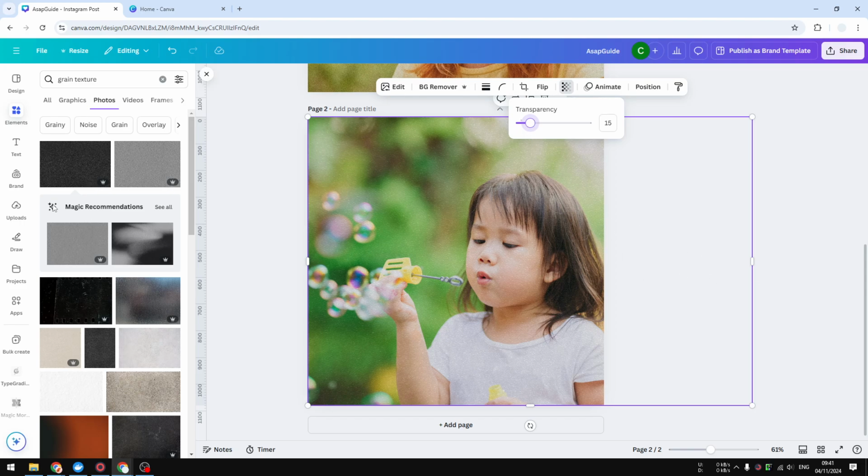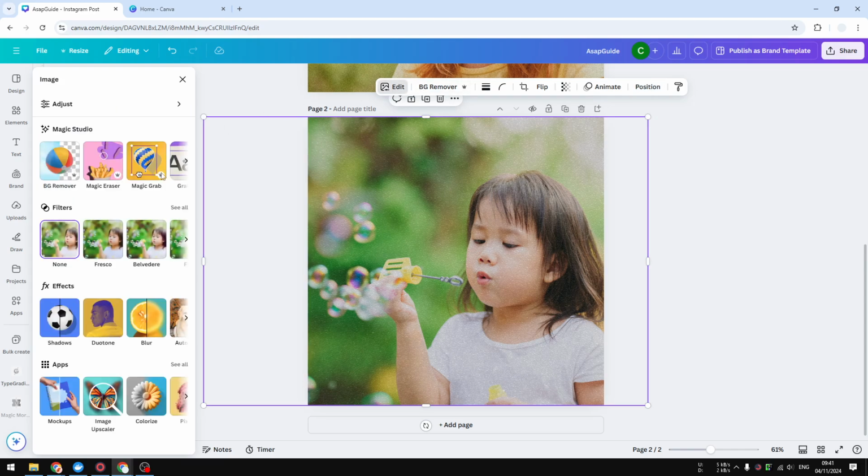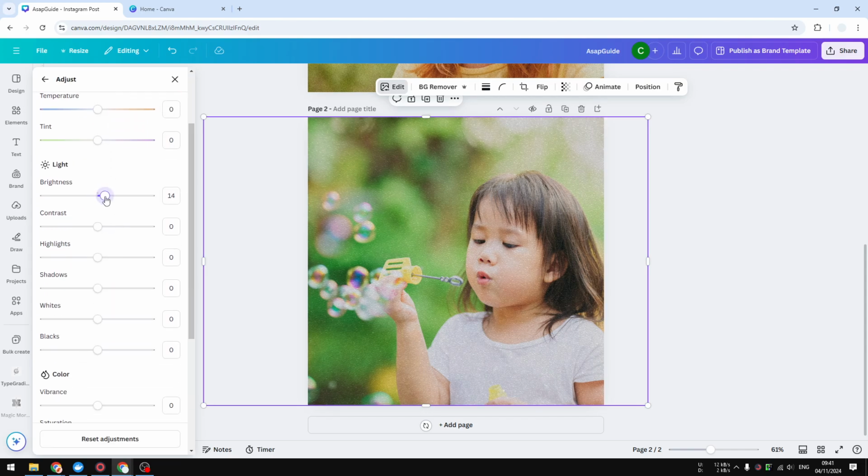Because the noise texture that we set here is darker, we might want to make the original image appear slightly brighter, so it will compensate for the dark area that is introduced by this noise effect. So I'm going to click on the original image, click position, layers, and click on the actual photo, click edit, and make it brighter. Go to adjust, let's make it a few percent brighter, and yeah, there you go.